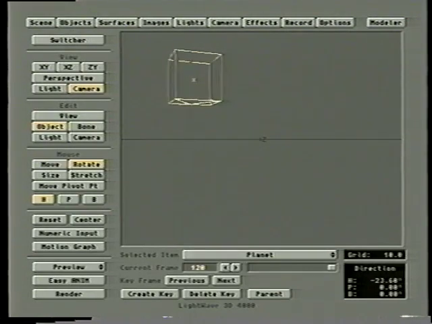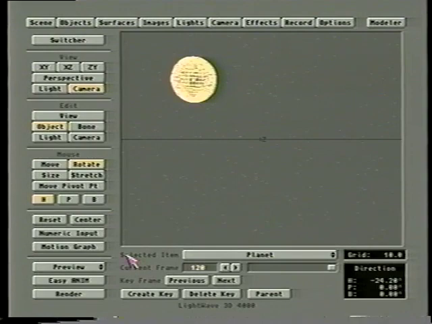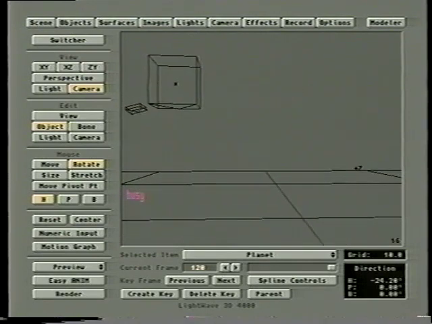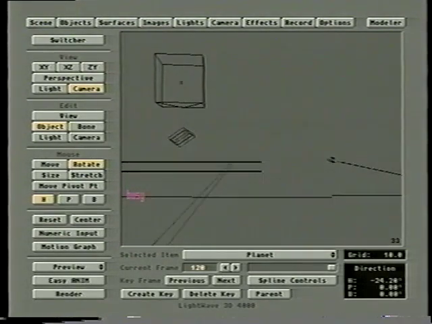And I will slowly rotate it. I don't want too much, a little something there. Create a keyframe at 120, because that's the last frame. And now you get a little bit of rotation there on the planet.